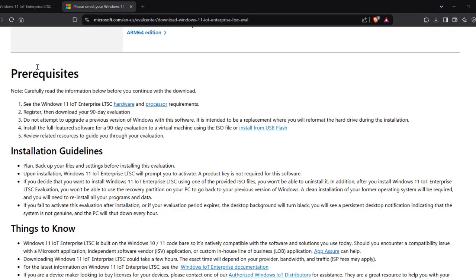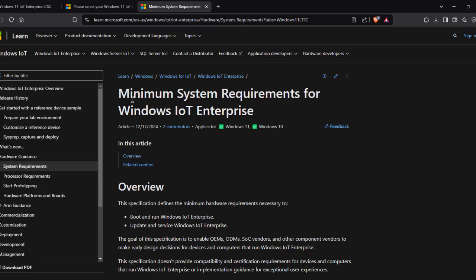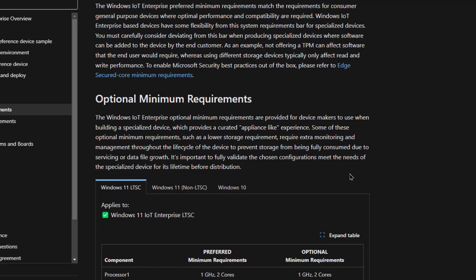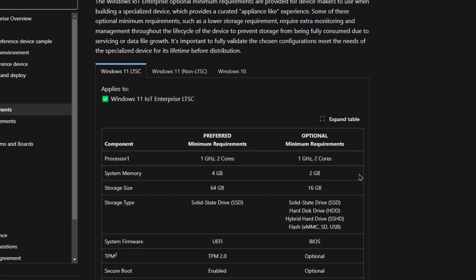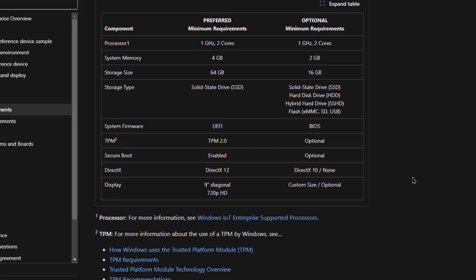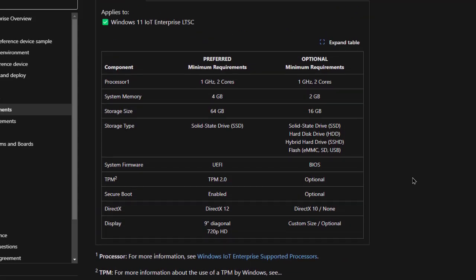Under prerequisites, I'm going to click on hardware. The minimum system requirements to install this Windows are listed here. These are the minimum requirements. There's optional and preferred. So you can install this on an older machine.